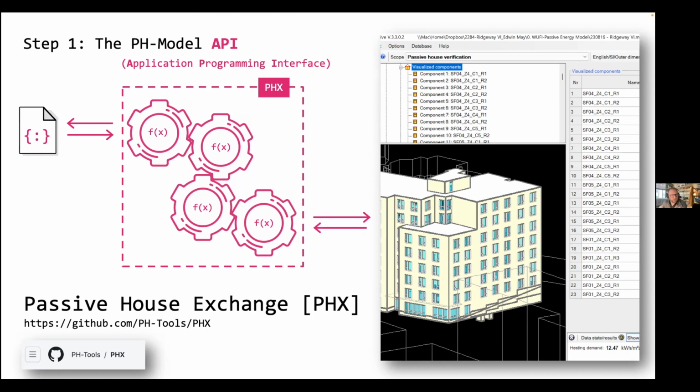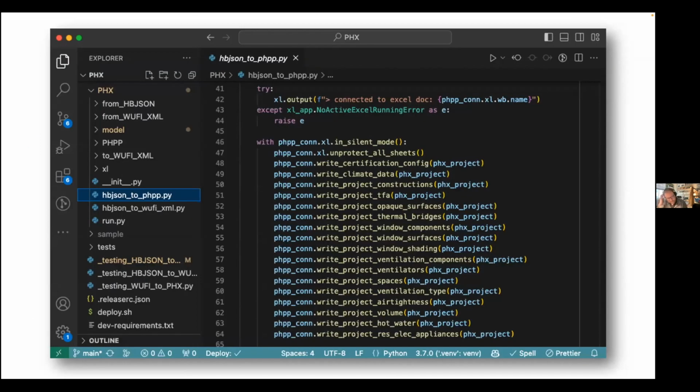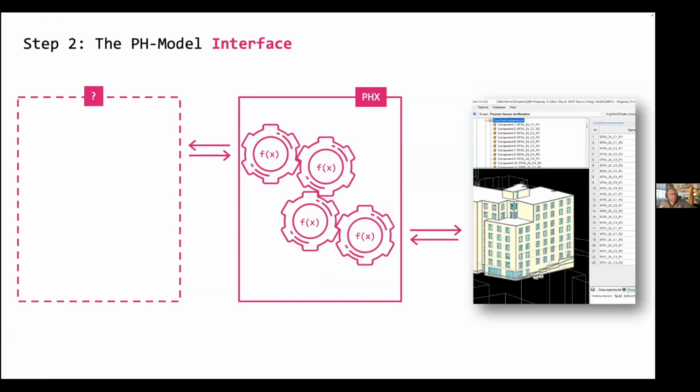Now, what does that look like? What is the PHX? Well, it kind of looks like this. It's a software library, a series of code libraries which are combined together in a certain way to allow us to write and read data from those software packages. But obviously, we don't want to use this type of tooling on a daily basis for our energy modeling purposes, right? This is important, but this is not how we want to work on actual projects on a daily basis. So what we had to do at that point was figure out an interface for the interface.